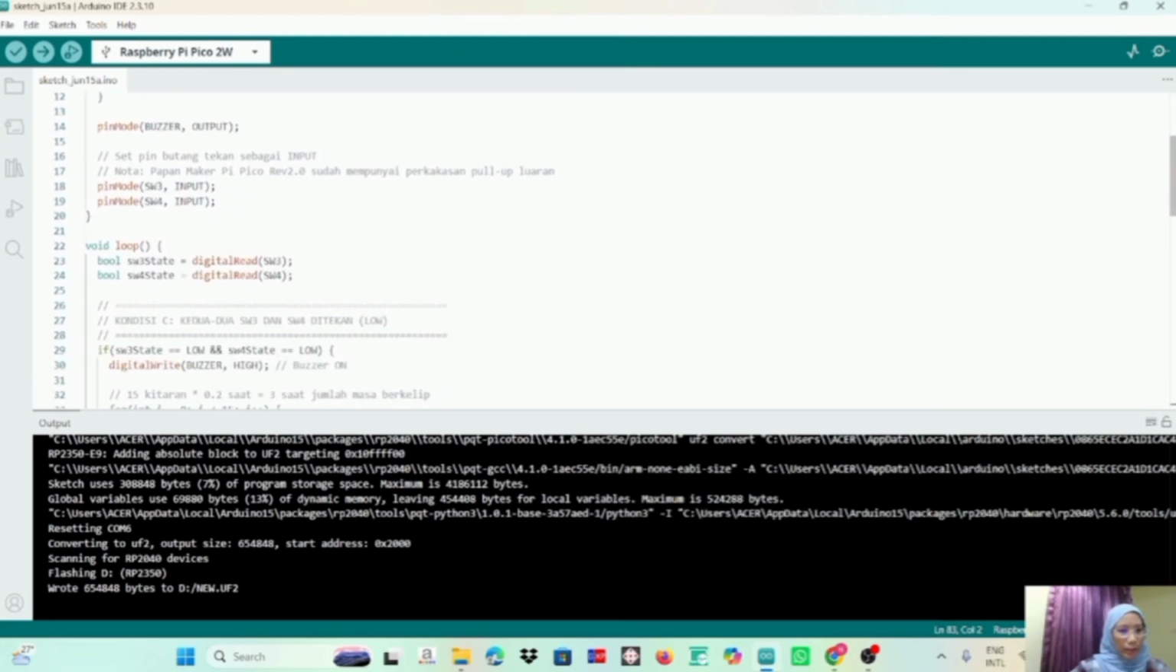Next, pinMode(buzzer, OUTPUT). This is to configure the buzzer pin, which is pin 18, as an output. Then pinMode(switch3, INPUT), pinMode(switch4, INPUT). This is to configure Switch 3 and Switch 4 as inputs to read the button press. When the button is not pressed it is high, which is 1, and when the button is pressed it is low, 0.